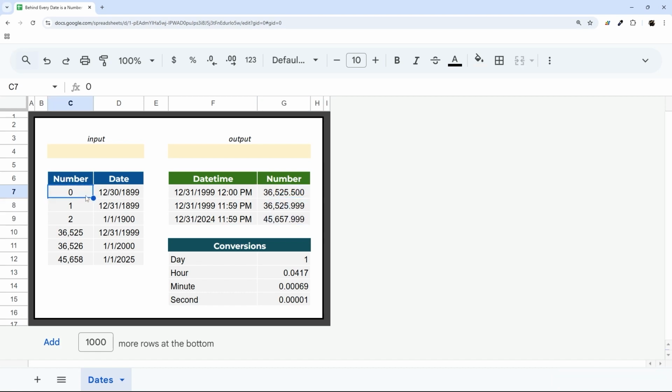In Google Sheets, if you put in the number 0, that renders as 12/30/1899. And so this is ground zero for dates in spreadsheets. And then you can see here, 1 turns into 12/31/1899. If you don't believe me, let me go ahead and just format these as dates.